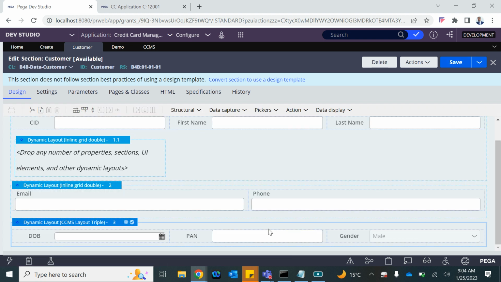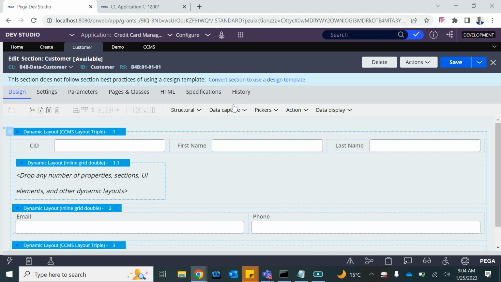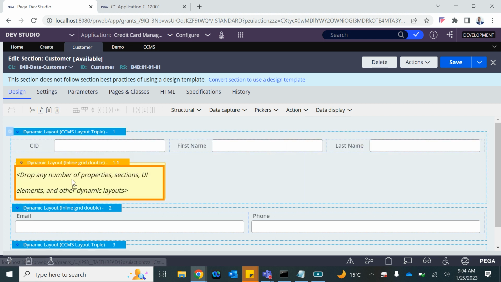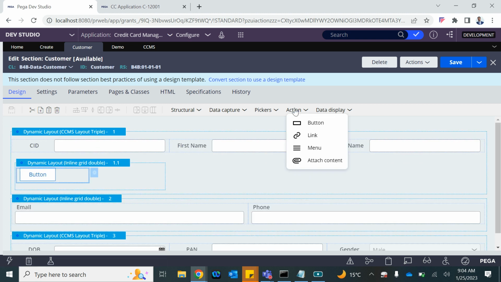if I want to put pan number here, I'm just demoing that. Okay, let me just put buttons, two buttons. Okay, so right, so the same screen space is used to organize two other elements using a dynamic layout.